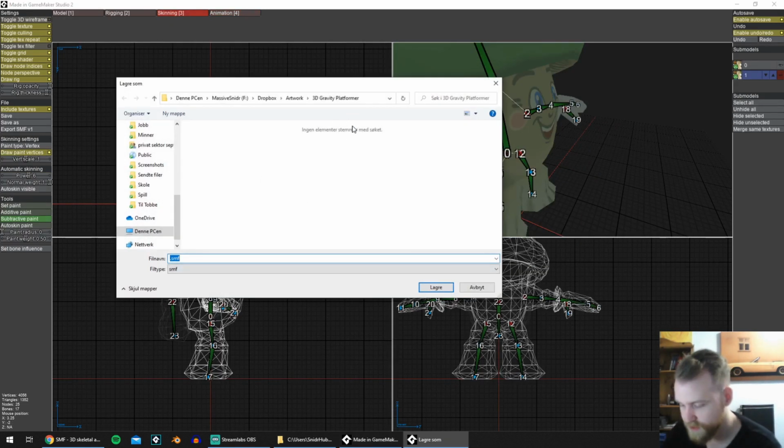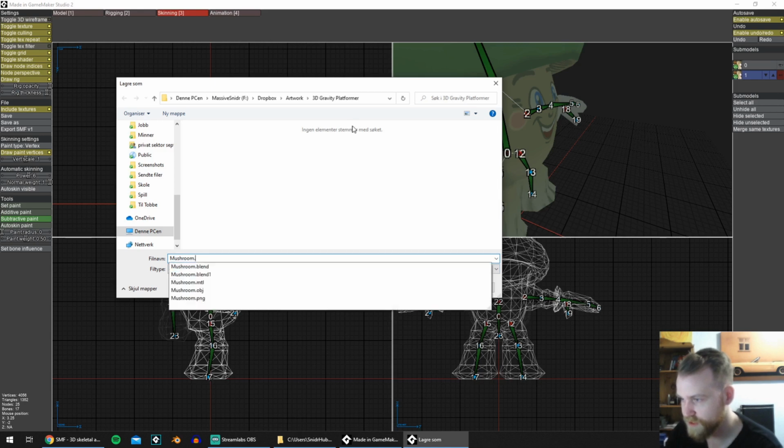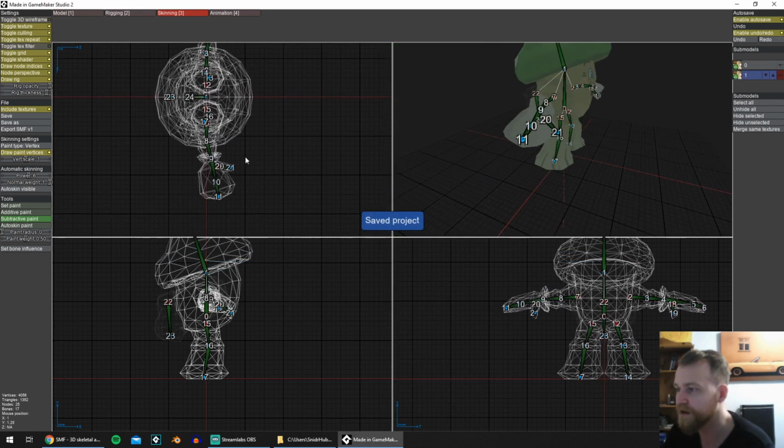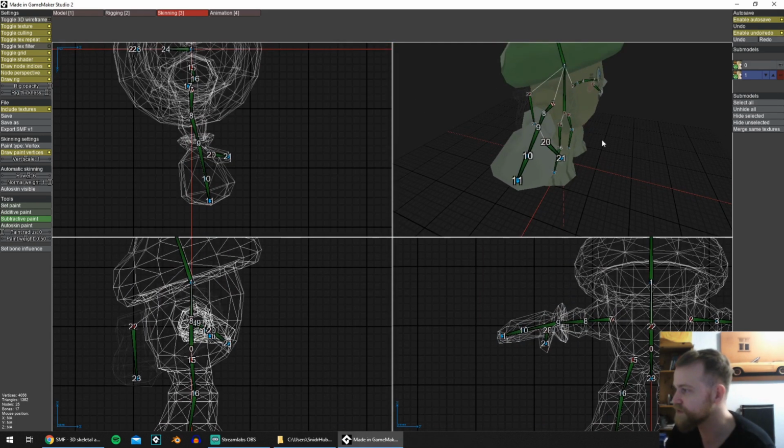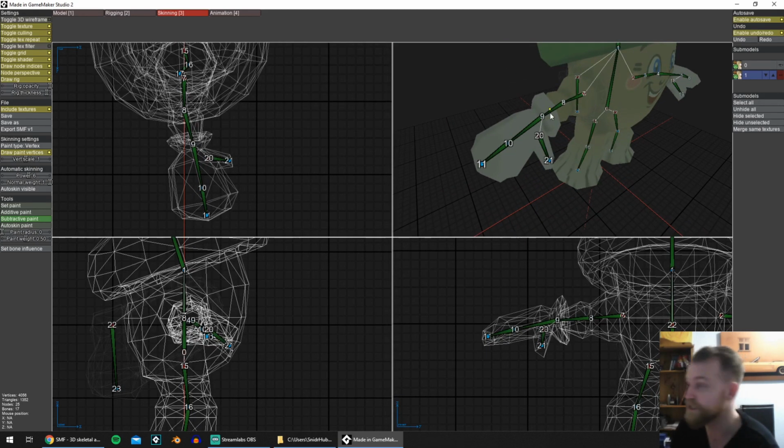Let's just save it as mushroom.smf. And let's go into the other hand and fix that as well. So I'll just do the same as I just did.